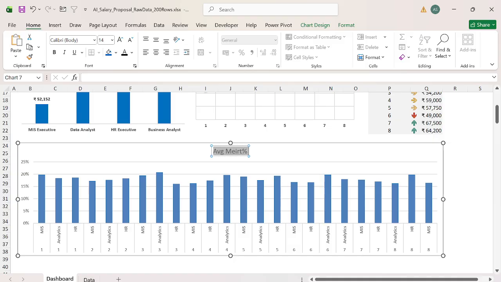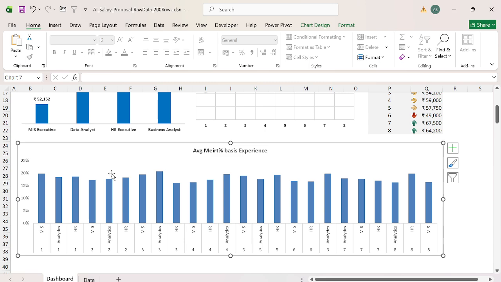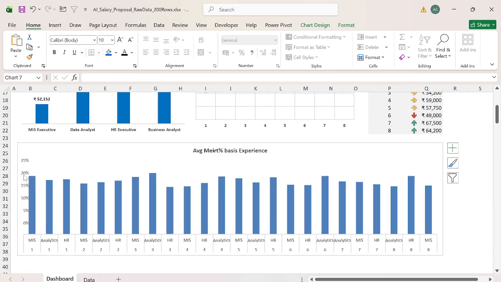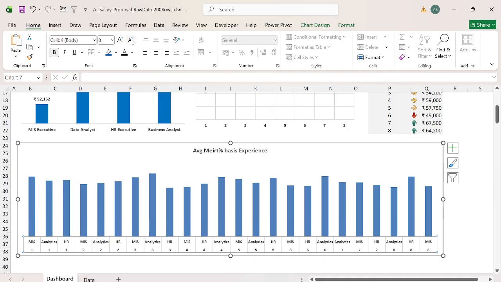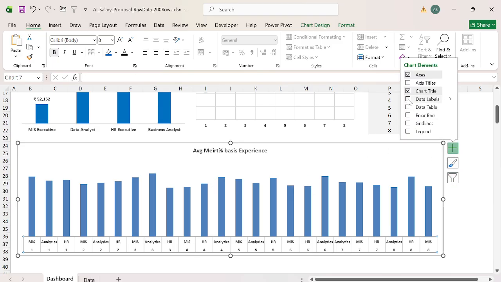Okay, average increase, average merit percent, basis experience. Make it bold, decrease the size, and remove the grid line. Remove it. Great. Make it bold, decrease the size. Great. And enable the data label, and make it on the above, not inside.